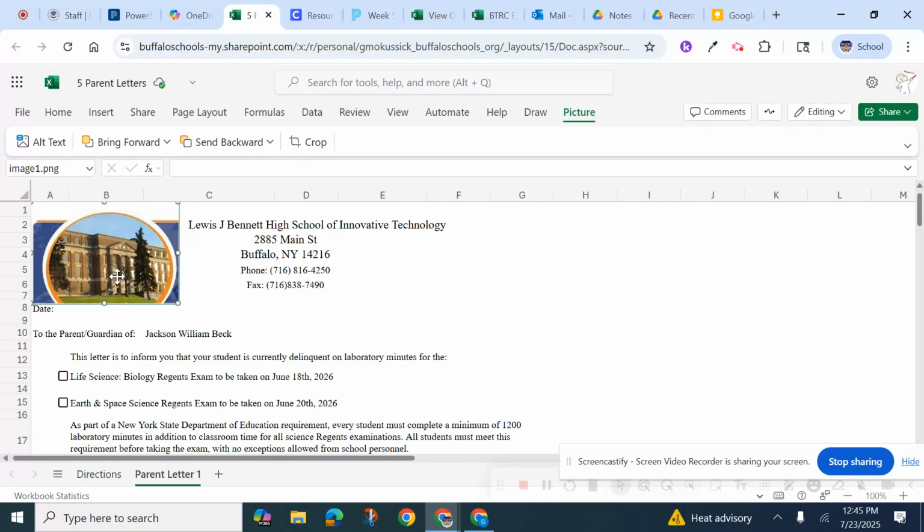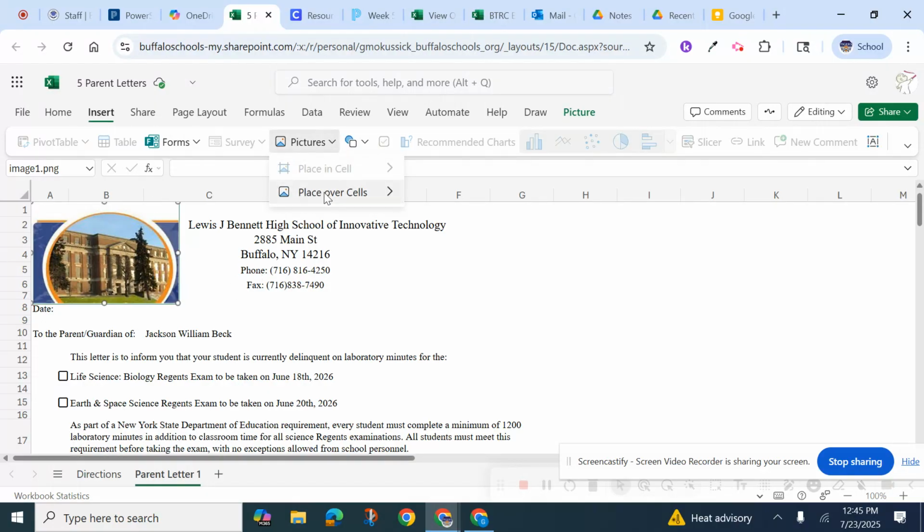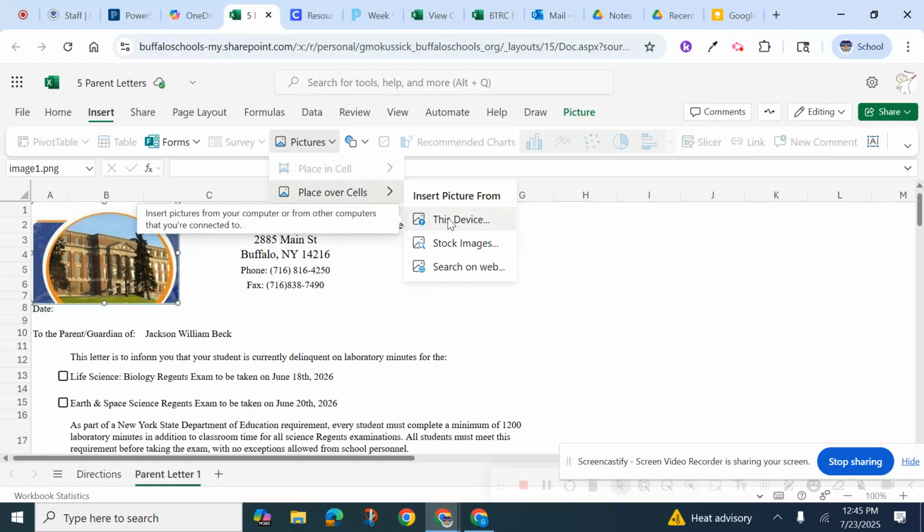And I just did insert image over cells, just like we did in the very first week's activity. So remember, you just go insert, and it'd be a picture. And then I did the place over cells, because this way I can move it around and I can shrink it. Because if you put it inside a cell, then it's kind of bogged in there. When you put it over the cell, you can move it. And I saved it right to my device so that I could just grab it right from my downloads.